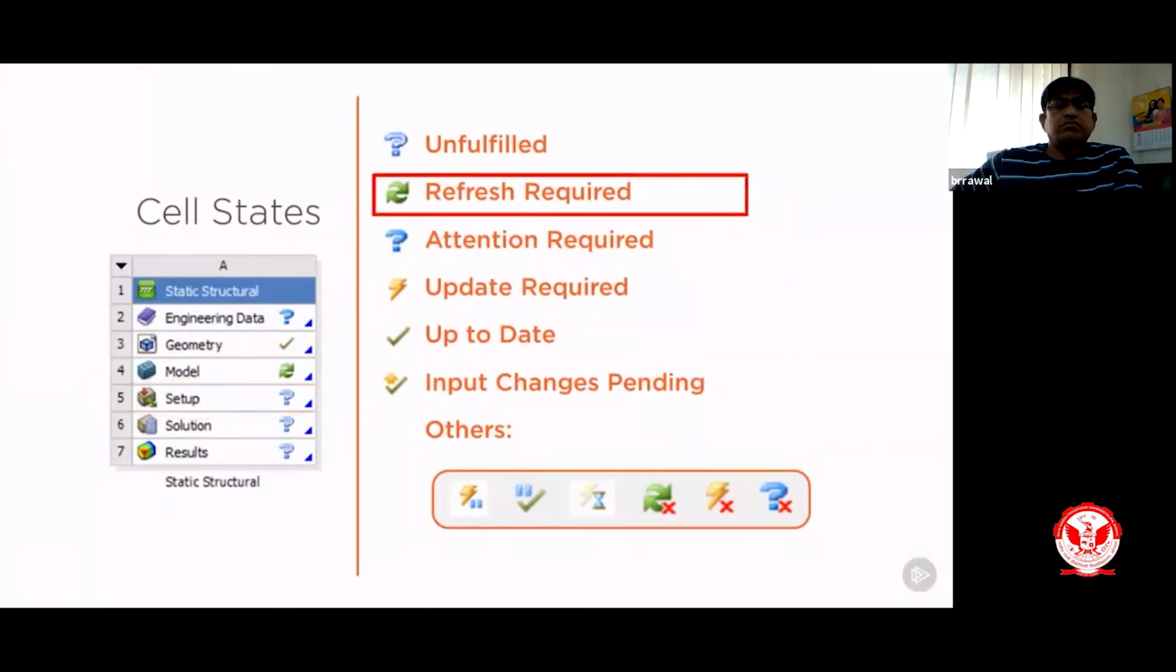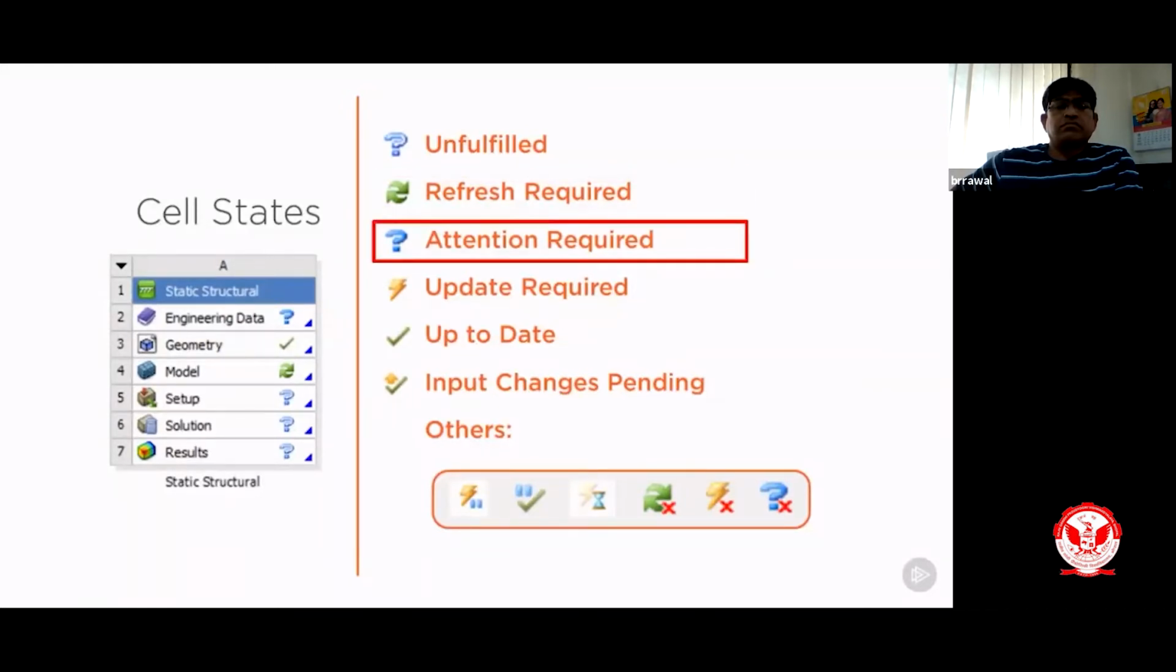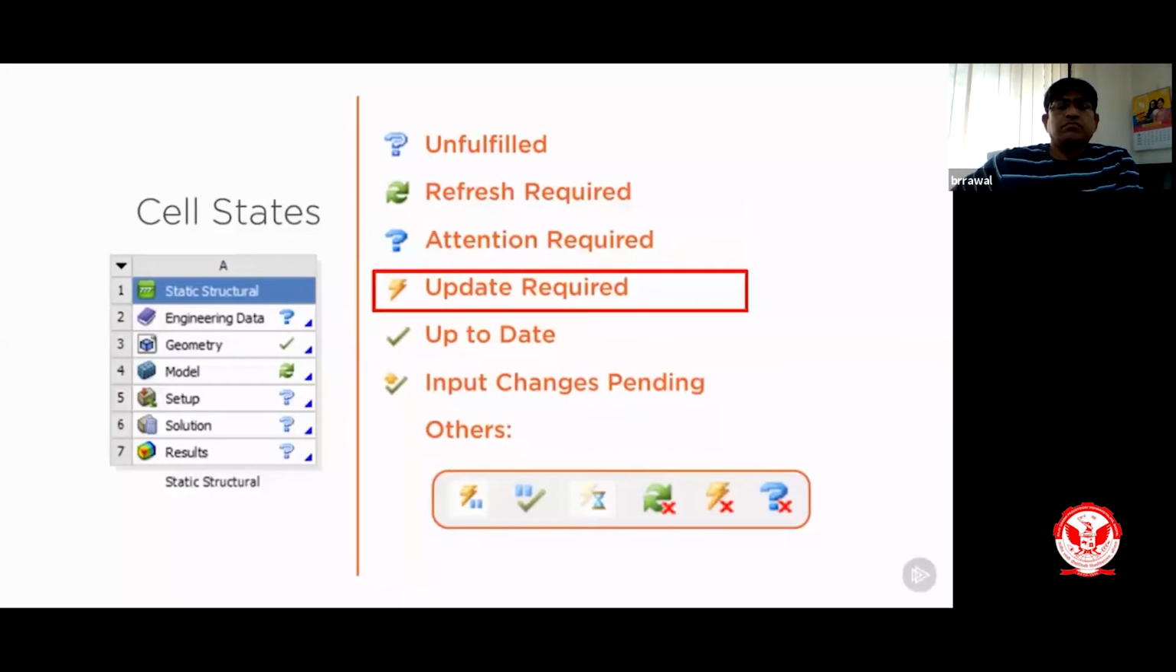The second one is the green arrows called refresh required. This means that the upstream data has changed since the last refresh or update, so you may need to update this cell. The third one is the solid question mark, which means attention required. So it means all of the cell's inputs are current, however, you must take some kind of corrective action in order to proceed. The fourth one, which is the yellow lightning bolt, means an update is required. So you can go ahead and double click on the cell and click on update in order to update the cell.